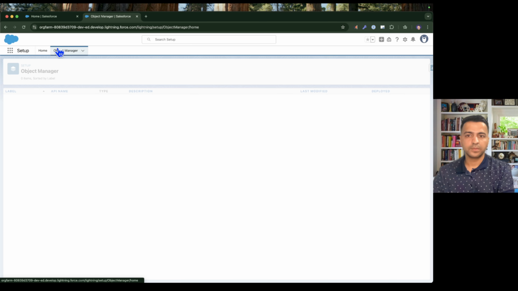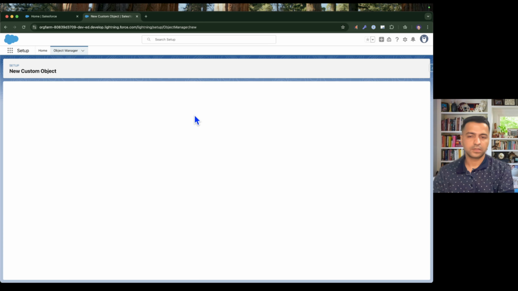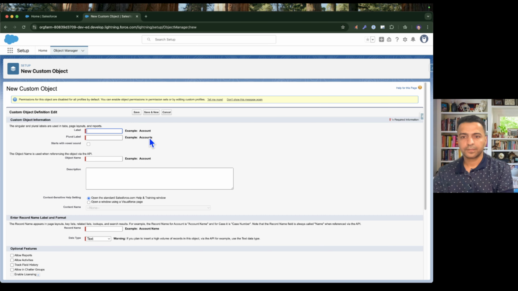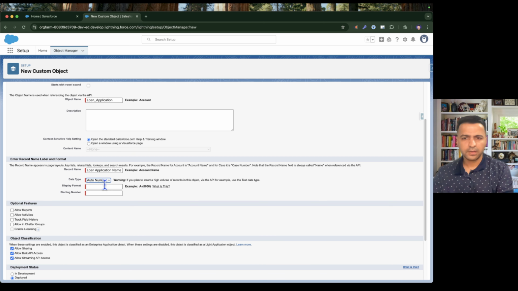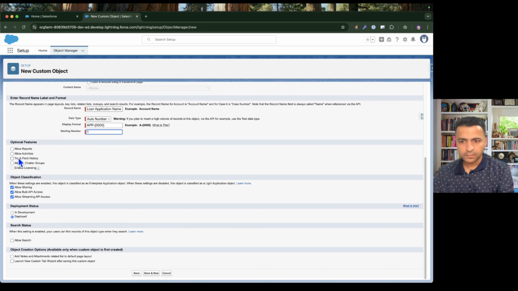So for that, I'm going to Object Manager and create a new custom object. I will name it Loan Application. Loan Applications. I will leave the description blank, and I will set the Loan Application name to be auto number, and it should be App- like this, and the starting number will be 1.